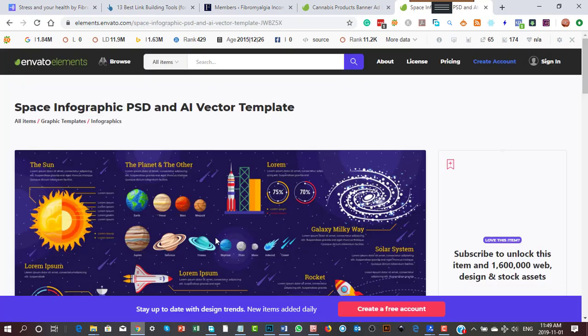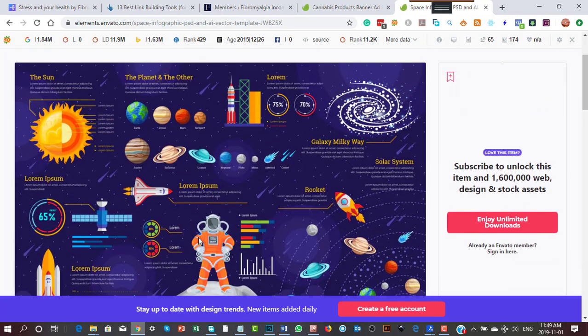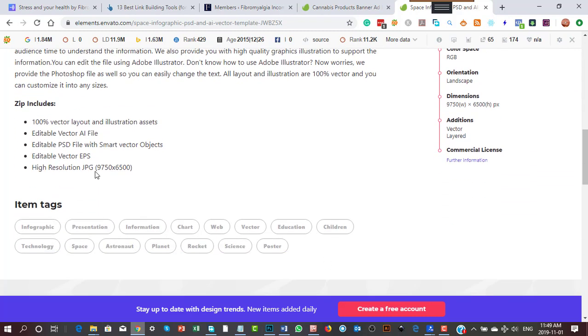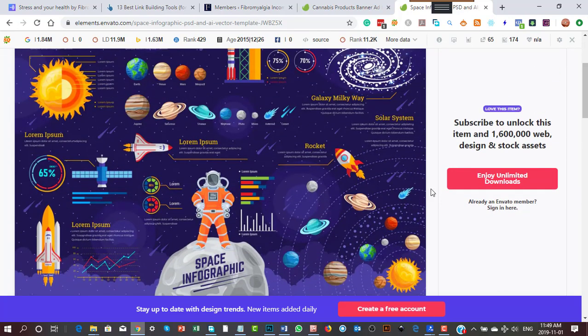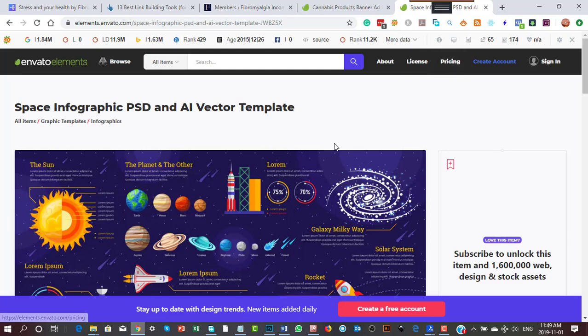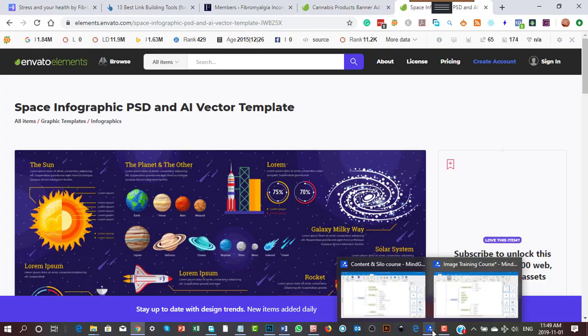And some of these are pretty cool, because if you're working with this, it comes with all the Lorem Ipsum, and all of these are bits that you can use. Do you need a good quality space infographic? It's editable in Photoshop or in Illustrator, and it will cost you. You can buy one. You don't have to. So that is Envato. Let's go back to my system here.